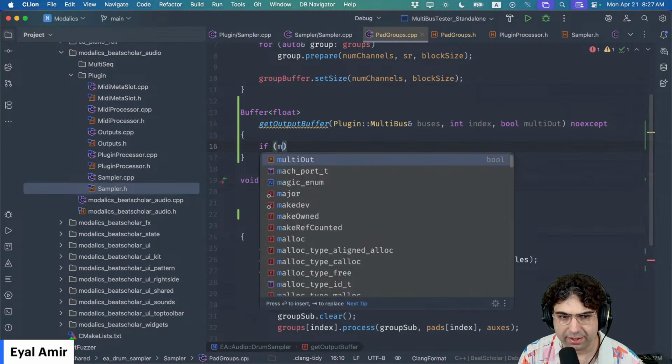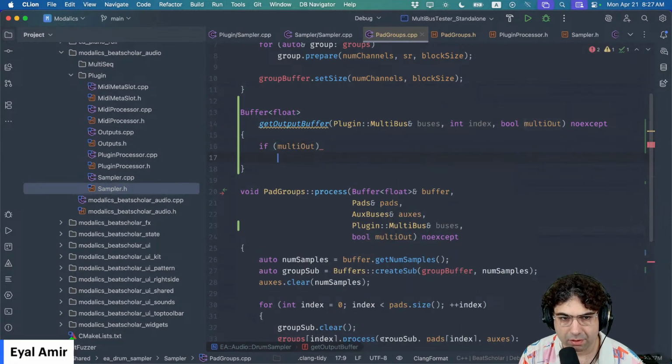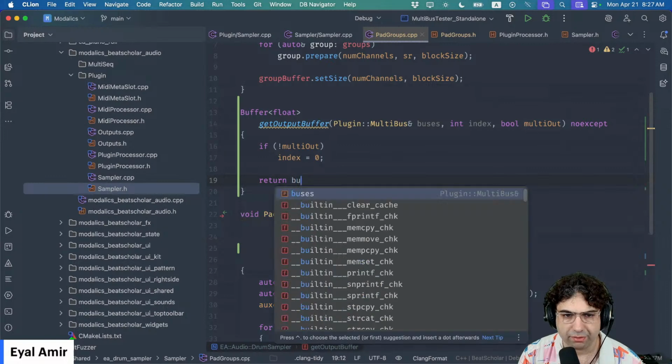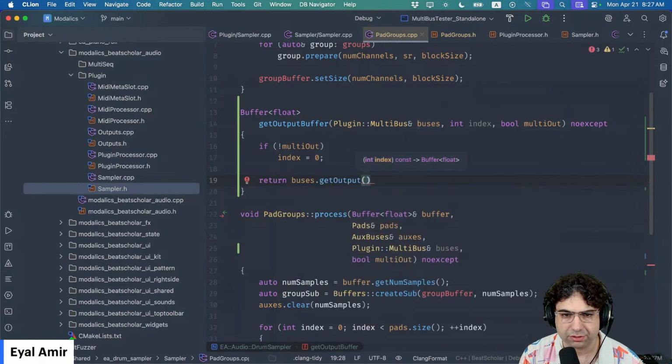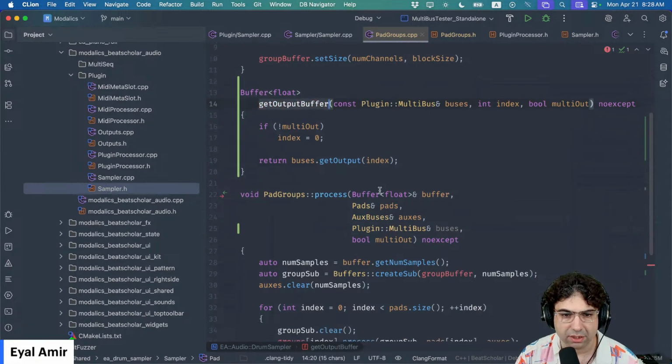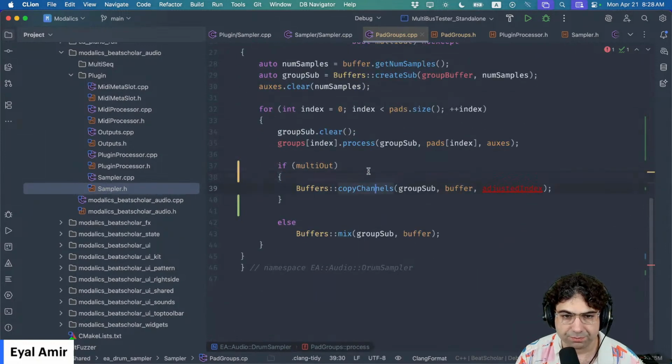And the idea is that if it's multi-out, or if it's not multi-out, yeah, if it's not multi-out, just index is equal 0, and just return buses get output index. So this, we've already handled all this logic. It's going to be const. We've already handled all this busing logic with the multibus, I think. But we do need to know if we're copying or mixing it. That's going to be important, I guess. So, right?